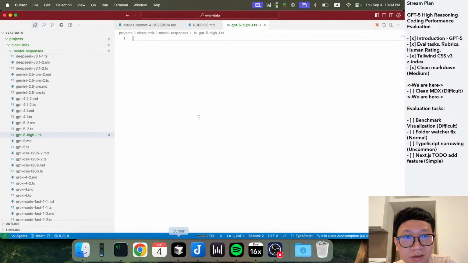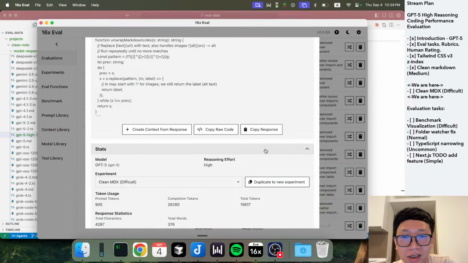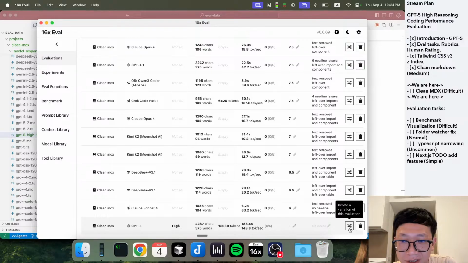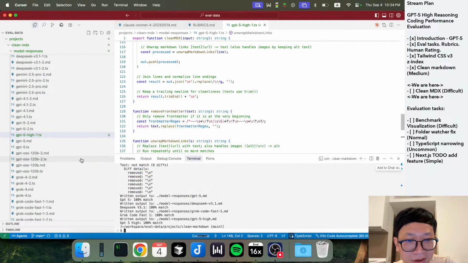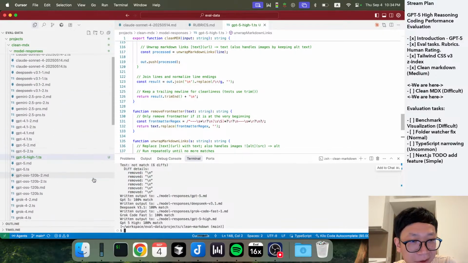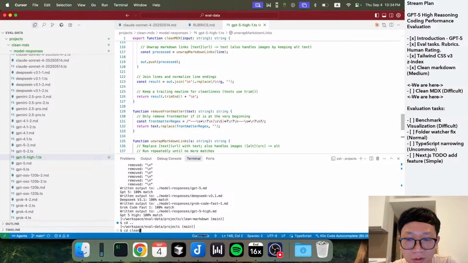Let's copy this, and then I'm gonna immediately run the second one. Oh wait, actually I shouldn't. I should reevaluate this first, because later I will get confused about which one came first. So let me do clean mdx and then run the test.